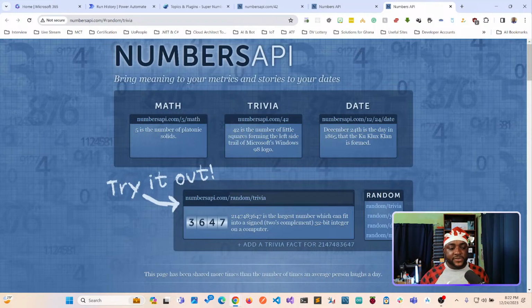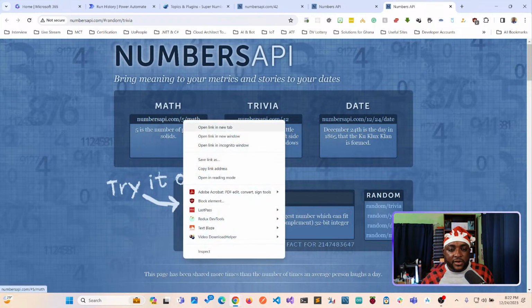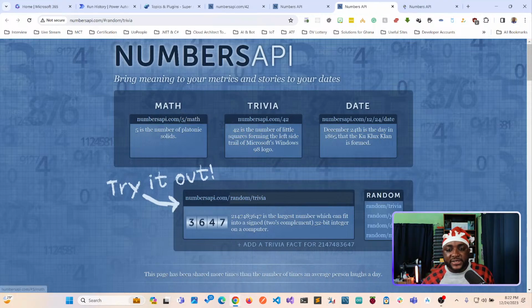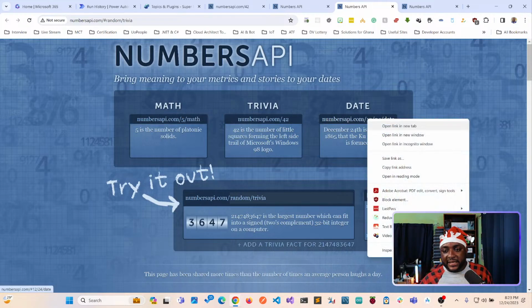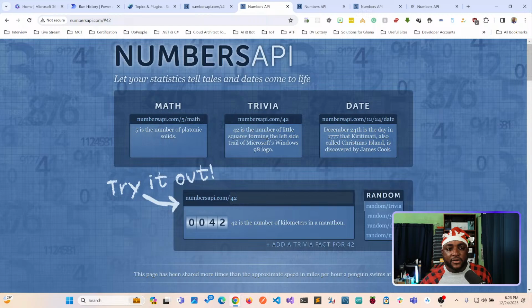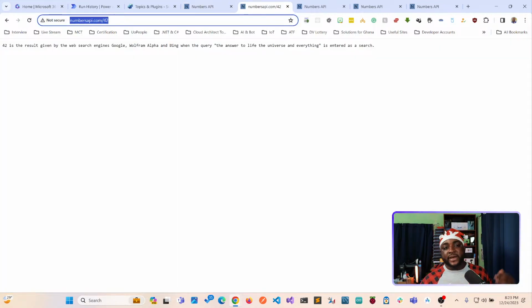But if the person wants to be specific and says, I want a math fact, a trivia fact, or a date fact, how do we deal with that? Let's look at that. I'm also going to open this in a new tab. We've done trivia already, which is just the number /42.